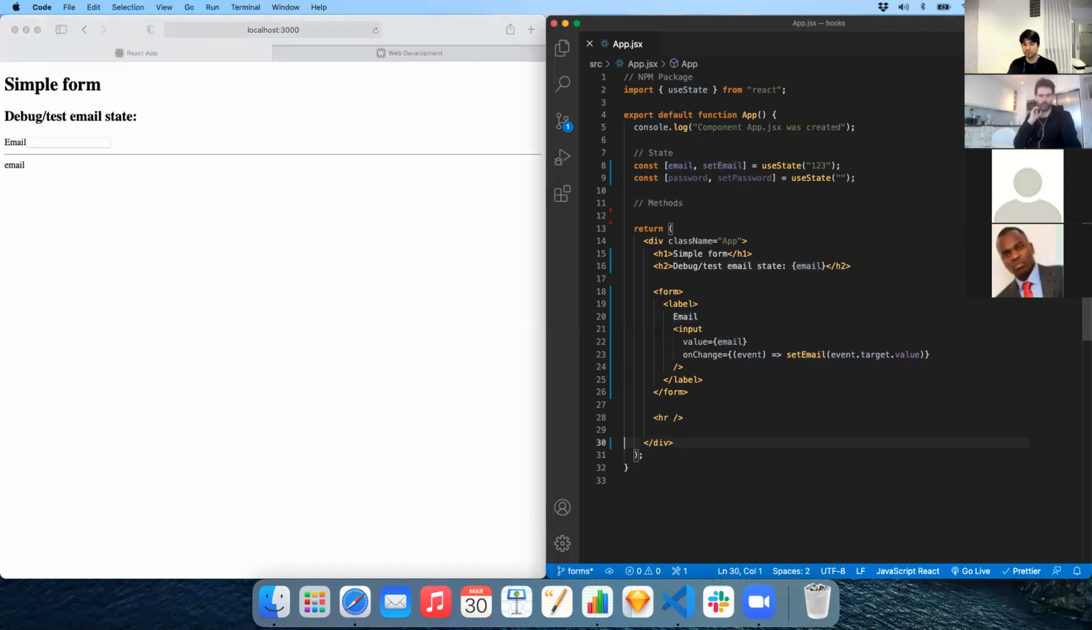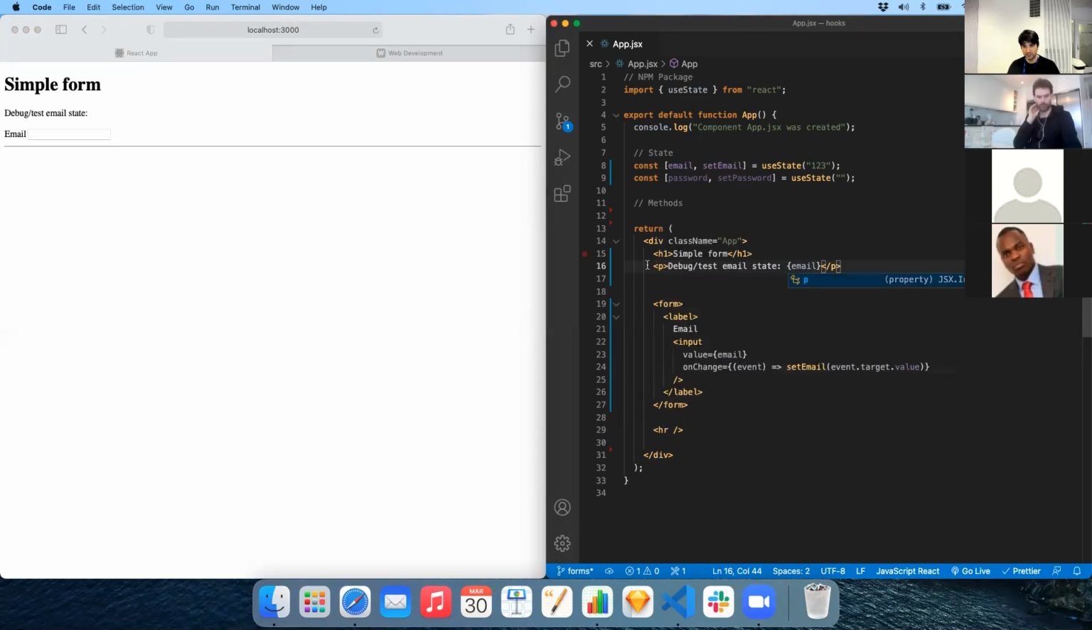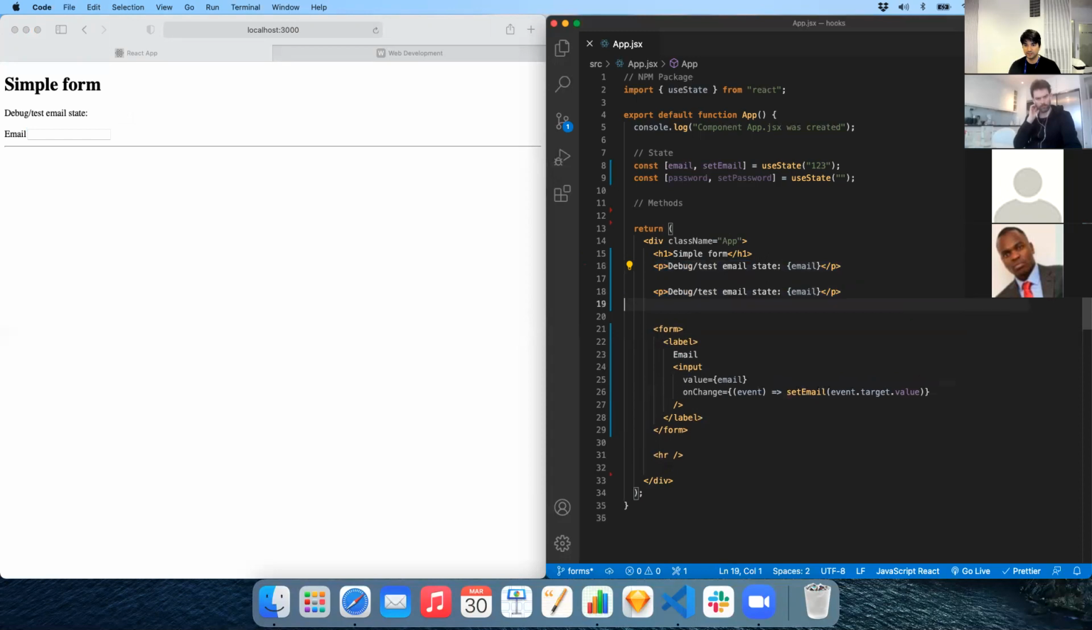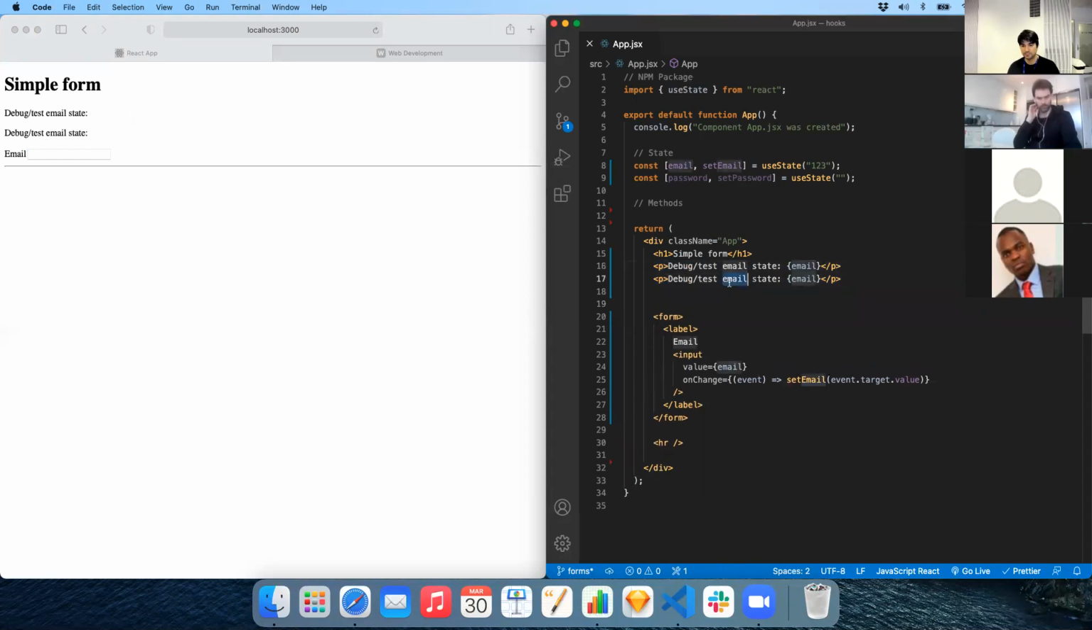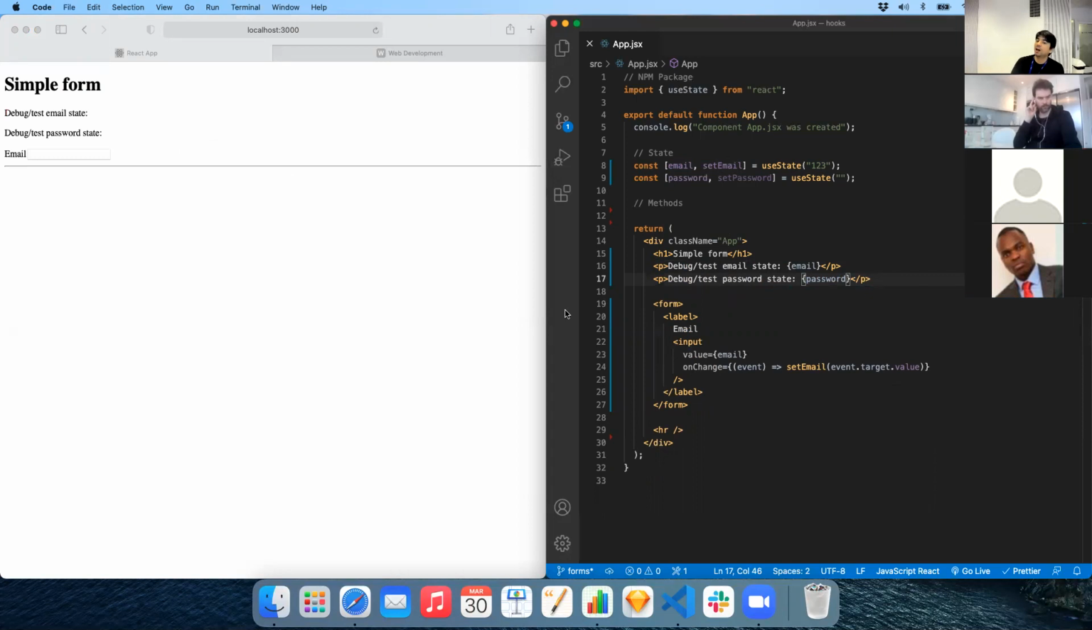I can delete this one because we know that it's working. I will keep this one to debug and I'm going to do the same with the password field. I will copy this one and say the same, debug test password. I just say password. And this will be password. And because you can see that it says debug test, email state, and I see an empty value, I don't know if it's broken or not.